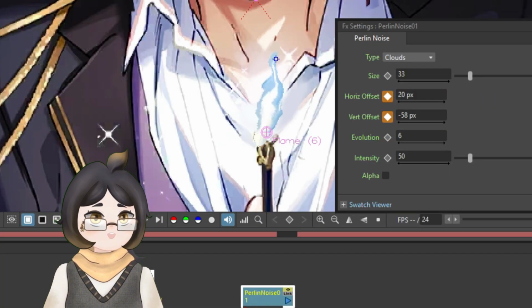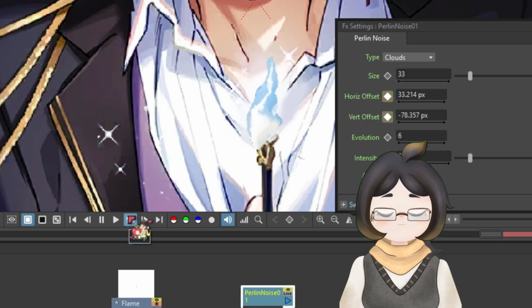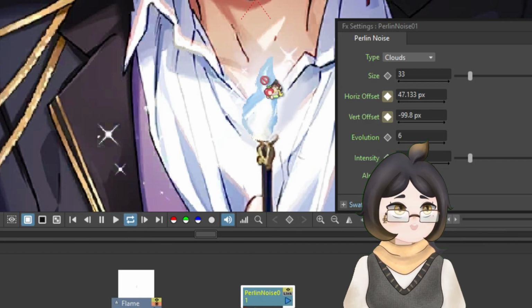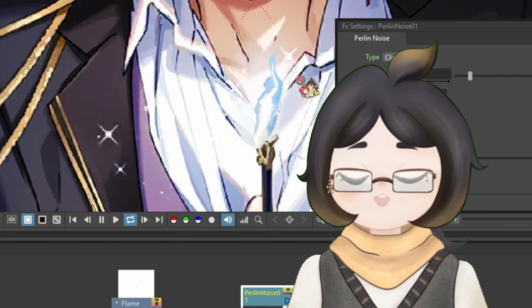And the flame is moving without a single frame drawn. Just one effect, as I promised. Bonus step to give the flame extra movement.